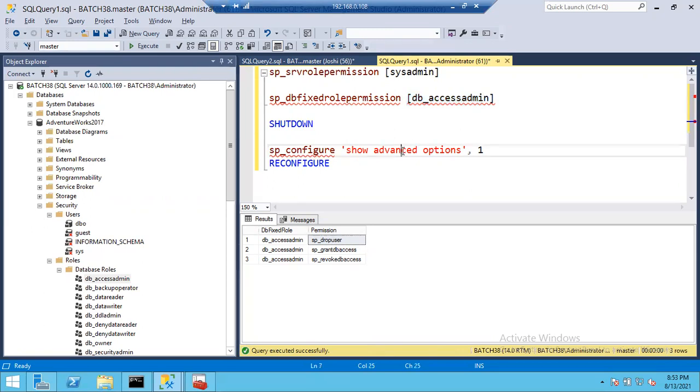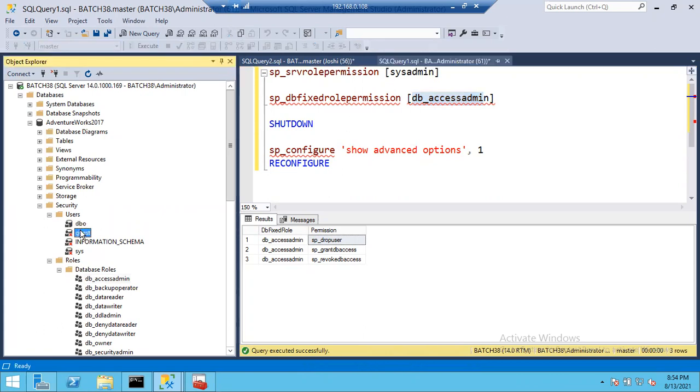Right. Okay, so if you are a member of Access Admin, you can drop other users. From which database? In which database role I have added you, from the same database you can drop other users. But again, you cannot drop the default users. You can drop the normal users. Default users you cannot drop.